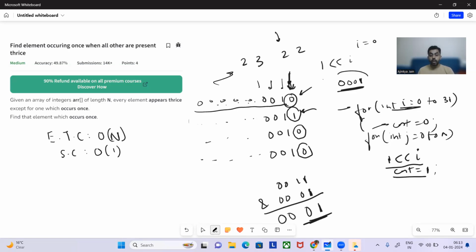In this case, we are going to have an answer variable, answer equal to 0, and we are simply going to do this operation: answer OR. So answer is 0 now, 0, 0, 0, 0. Now we want this particular set bit as part of the answer. So what will it be? 1 left shift by I.